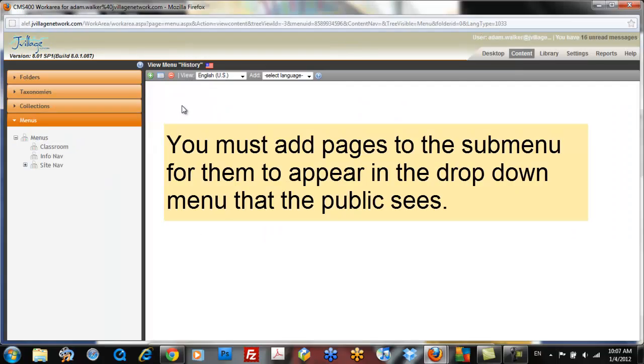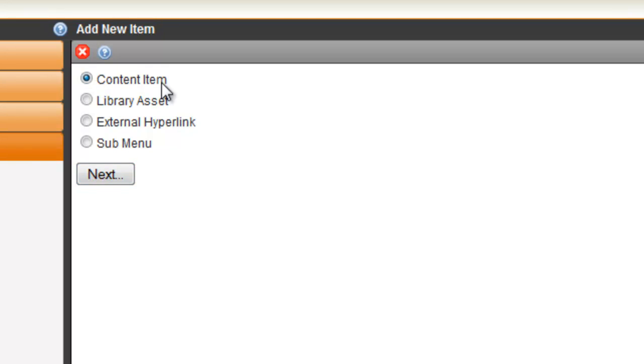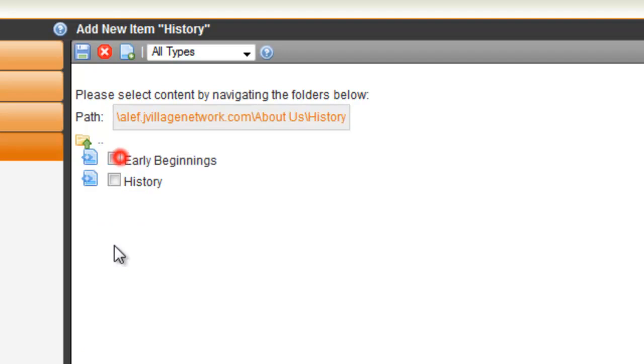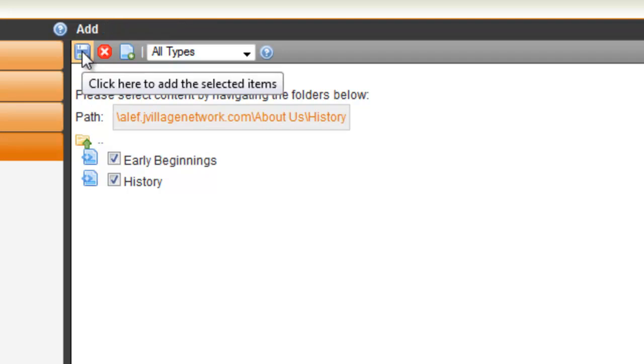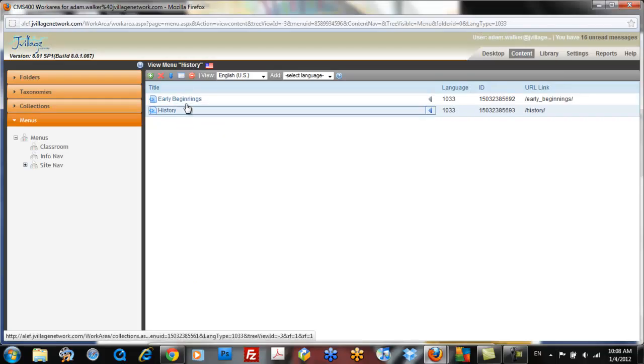In the Edit window now, you'll notice that under the History menu there are no items currently listed. Click Add and we're going to add a few content items or pages. Follow your folder tree until you get to your list of pages. Select both of these, the Early Beginnings and History page, and then hit Add. Now the History menu has two items underneath it.